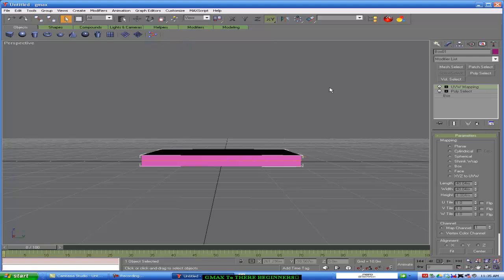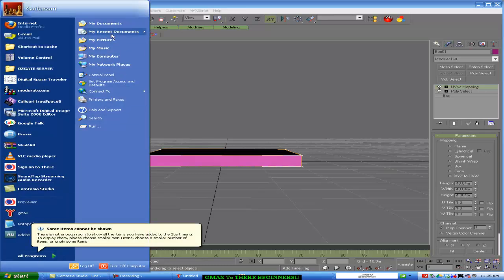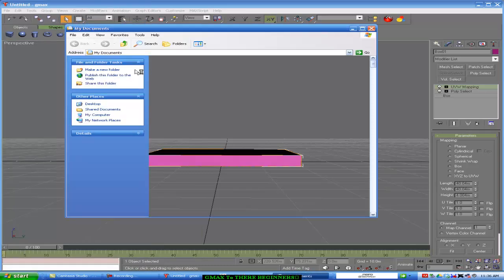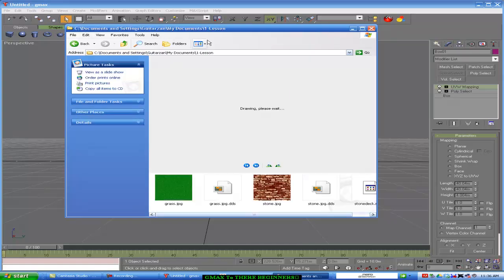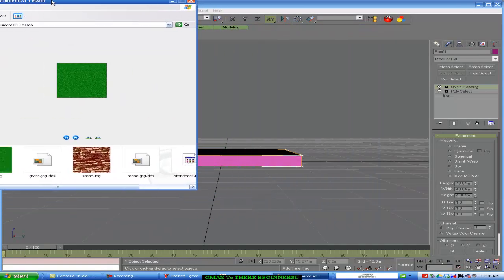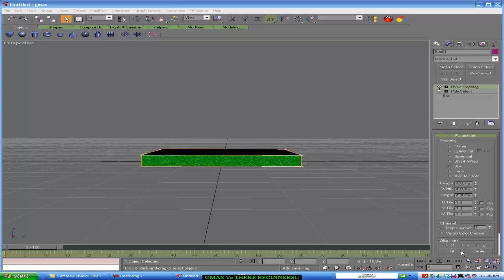Now on the right hand side, you notice you have all the different options. If it was a plane, planar would work. If it was a cylinder, as I showed you before, you click cylinder. This is a box, so we're going to click box. Okay, and we're going to drag a texture over here. I've got one ready to go in my documents here. I'm going to slide this grass texture I just made in my Photoshop, bring it over. There it is right there. Now I don't want it to look stretched.